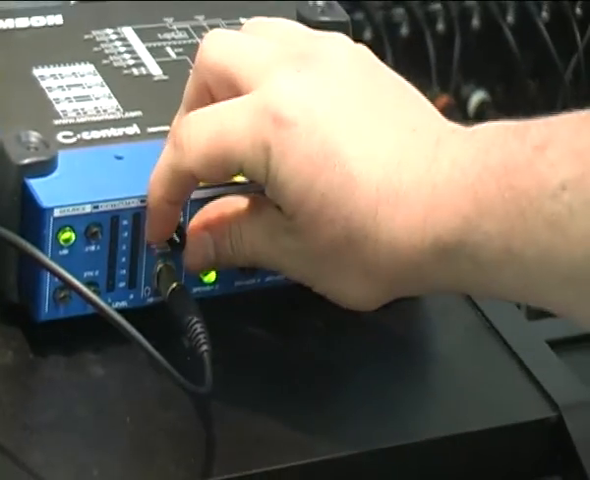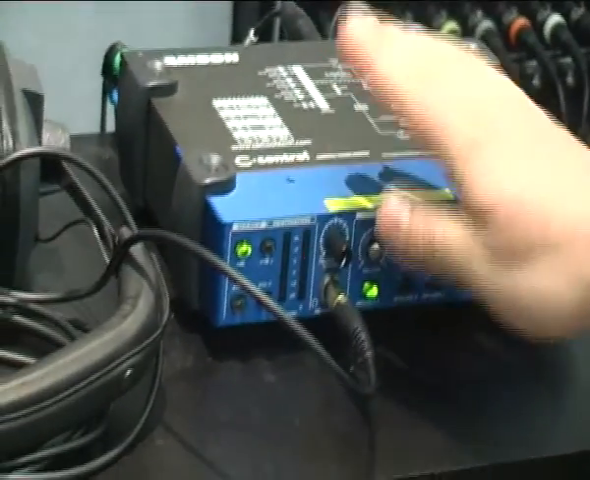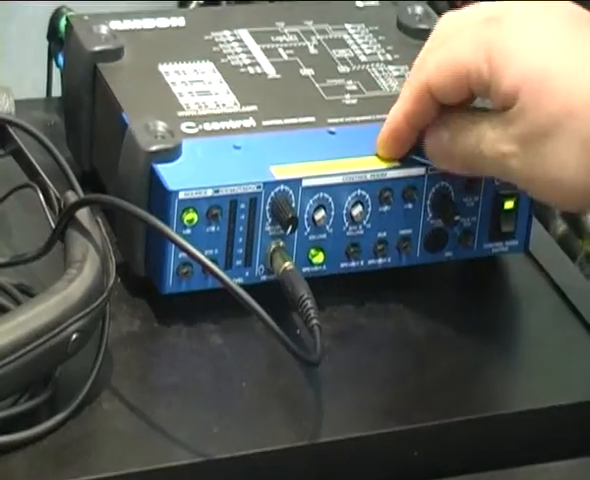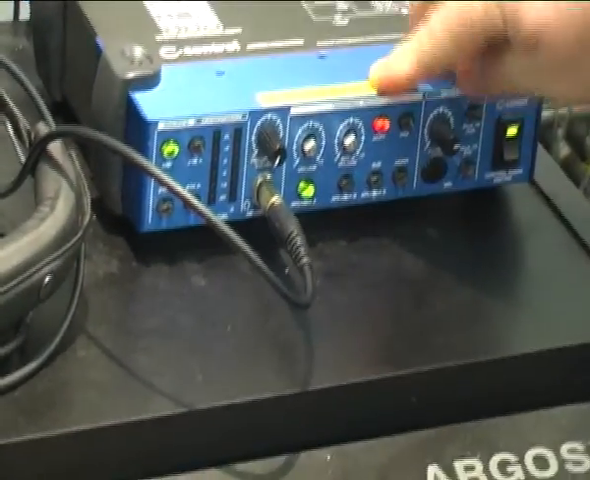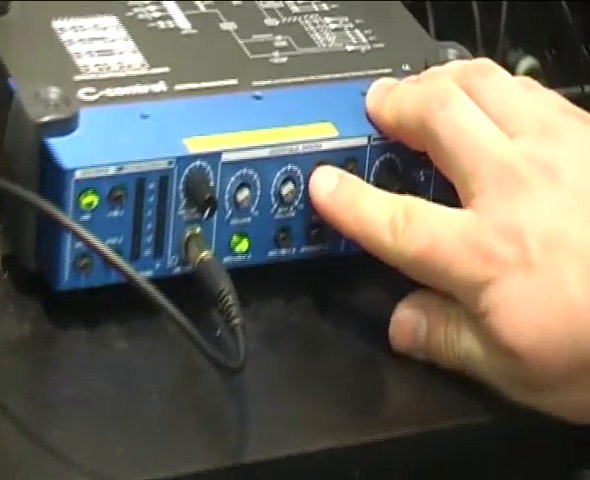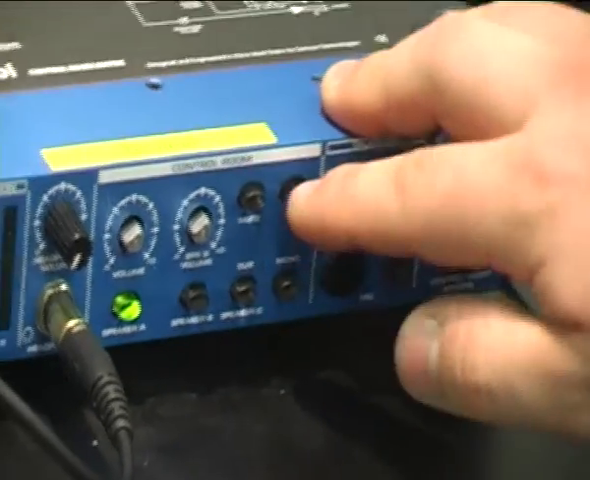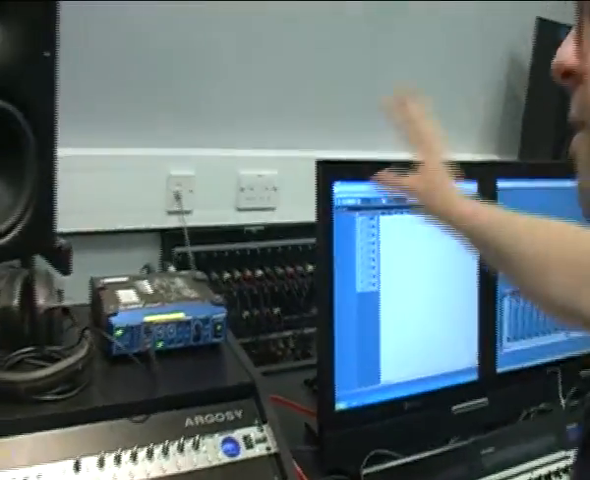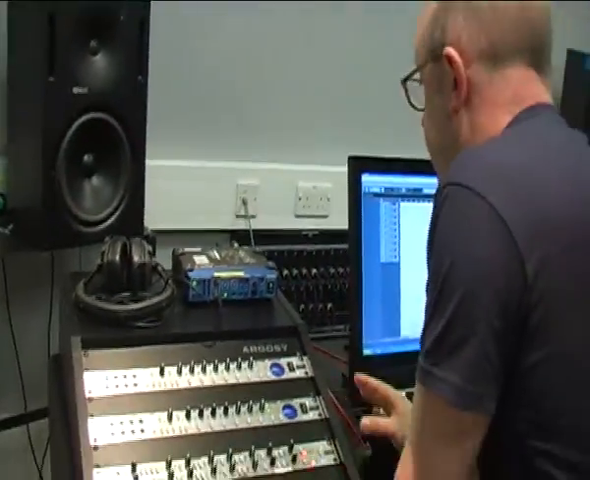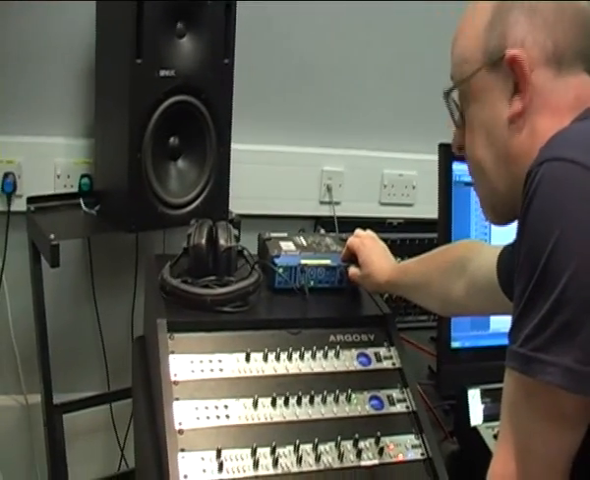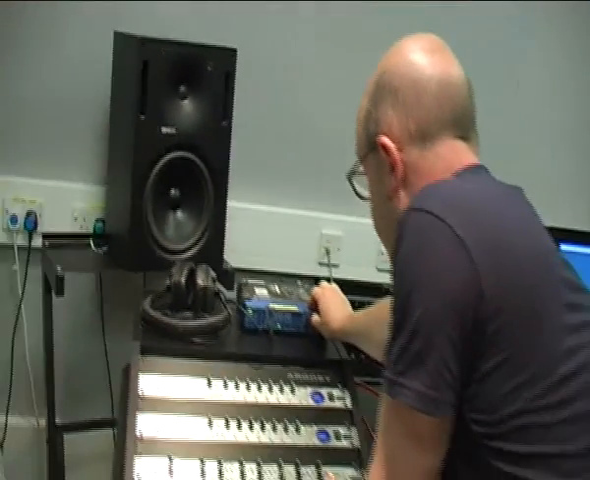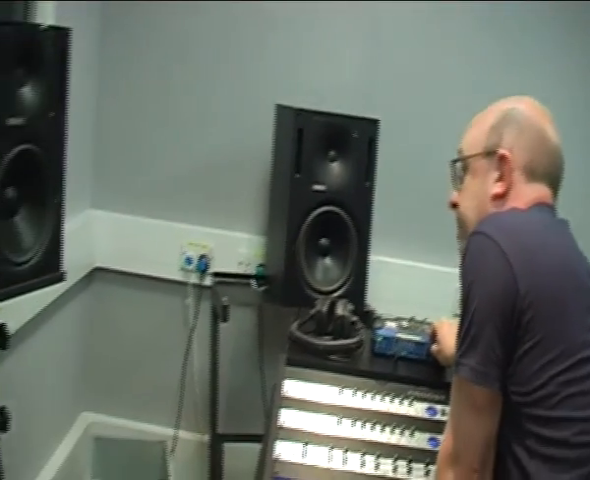Other important controls, you can have your own independent headphone mix coming out of the control room level. If you want to drop the overall control room level completely, you can press mute, but if you want to drop it just slightly, you can press dim, and that enables you to sort of leave them playing, set your levels, but not have it ear-bleedingly loud in the studio. So now we're going to go through and record the drums and have a look at how the headphone amp works.